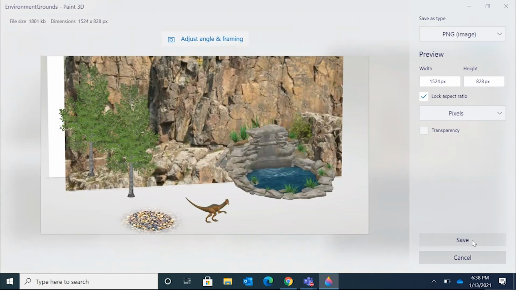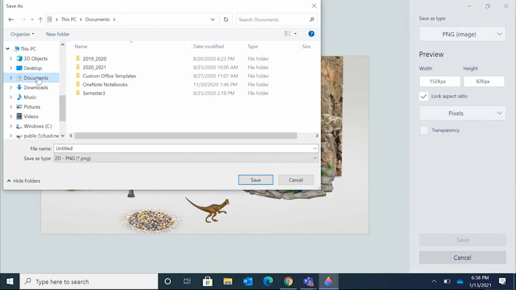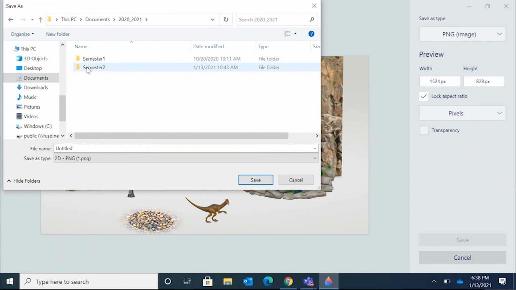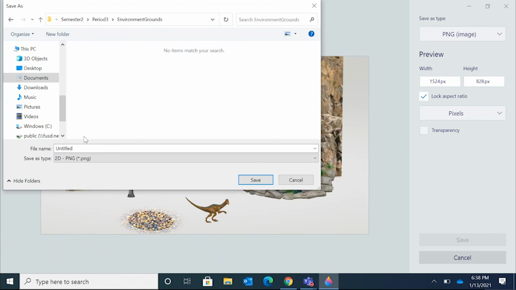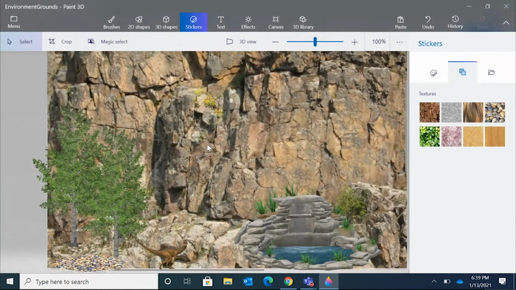PNG file format's okay, and we're going to go ahead and save. And you want to make sure that you're saving it in the folder that we have all our resources in. So you're going to go over here to documents, the academic year, the semester we're currently in, the period you have my class, and then the folder for the project. And then you want to save it with your name on it, and then environment grounds 3D, because you're probably also going to do a 2D sketch real quick to kind of plan this out. Go ahead and save that. And then that 2D image, that PNG is what you're going to upload.